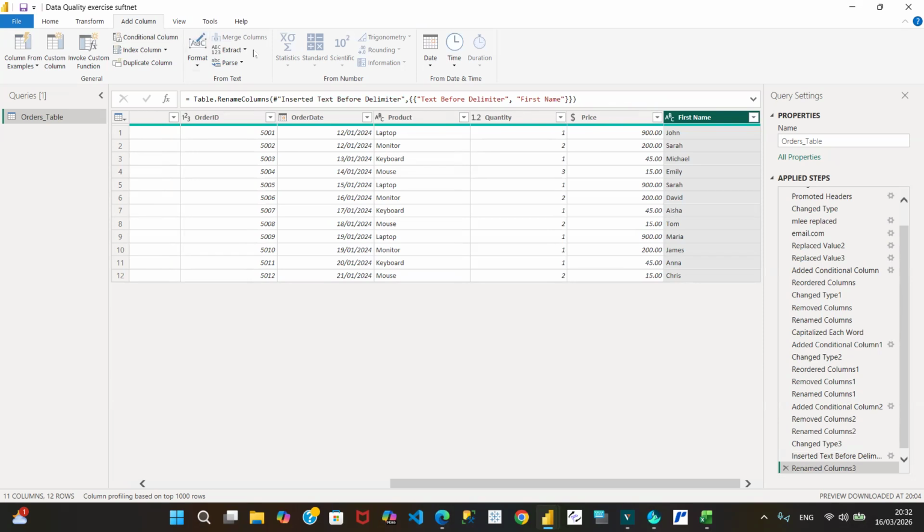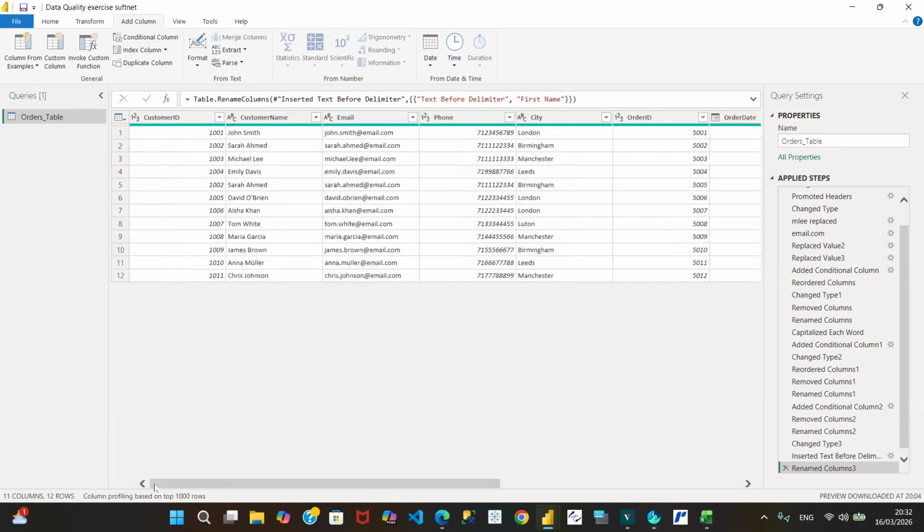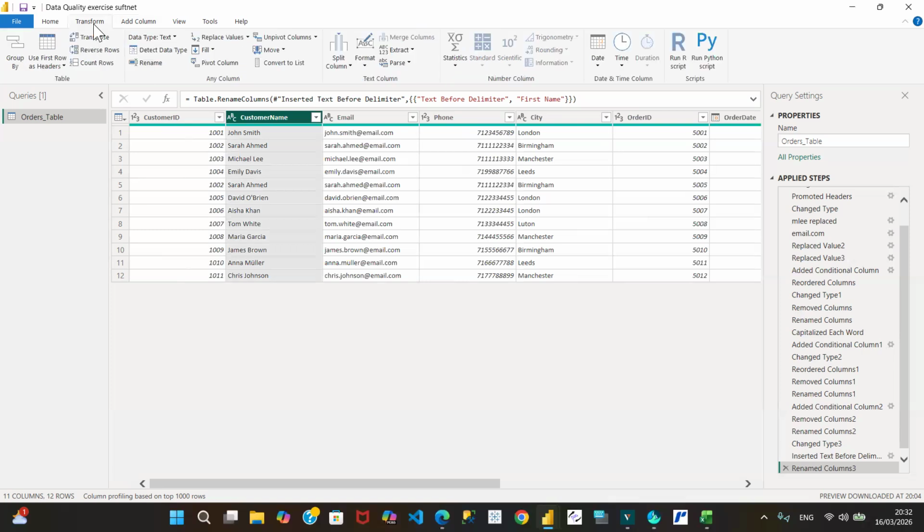You see, that was done under add column. There are a few other ways I could have done that, but I just wanted to show two things. Add column adds an extra column, and under add column, column from examples is one of the very fast functions that you can use to quickly achieve this. But if I were to do that under transform, I'd be telling it to transform this particular column. Your solution is not going to add an extra column for you. So it depends on what you want.